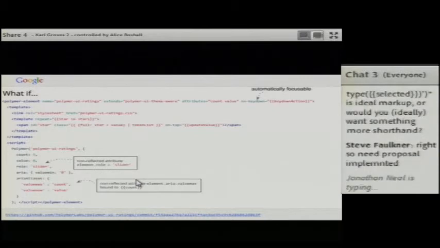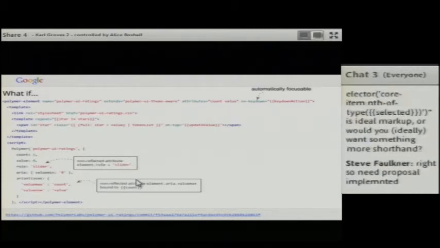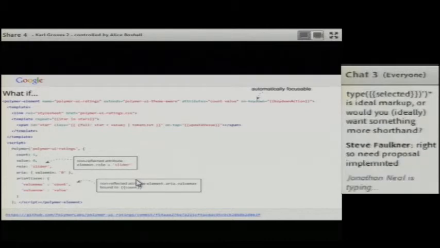With regard to the reactive descendant selector, core item nth of type selected, it's going to be difficult to make it more shorthand because most of that is actually the selector itself. So that's got to be in there. So I guess what we're talking about is whether we want to wrap it in selector. And again, we don't really have any choice there because it needs to be backwards compatible. We need to be able to use ID refs still because everything to date has been using ID refs. Does that answer your question?